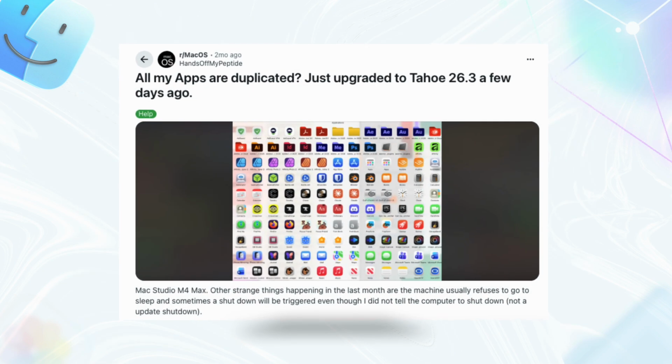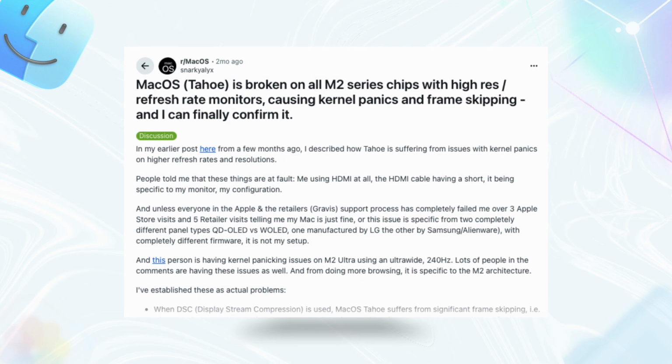Some users have reported this happening specifically when switching between a MacBook's built-in display and a high-resolution external monitor, causing the UI to double draw the icon grid.